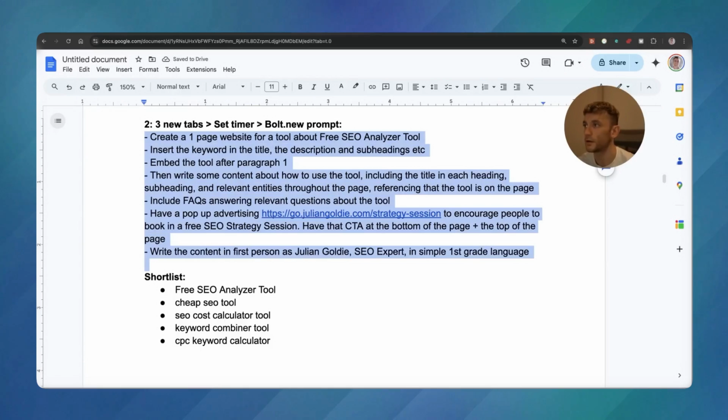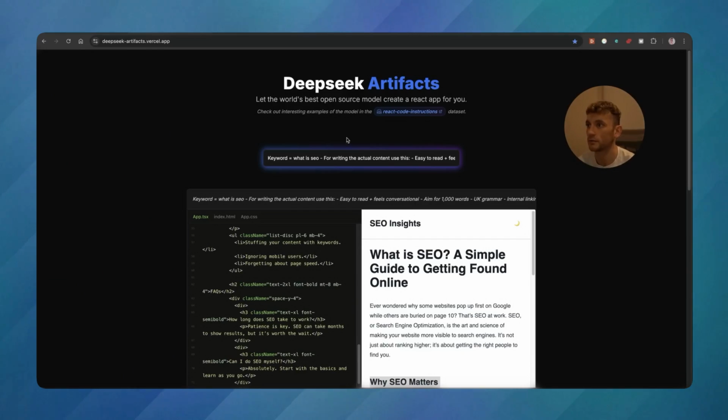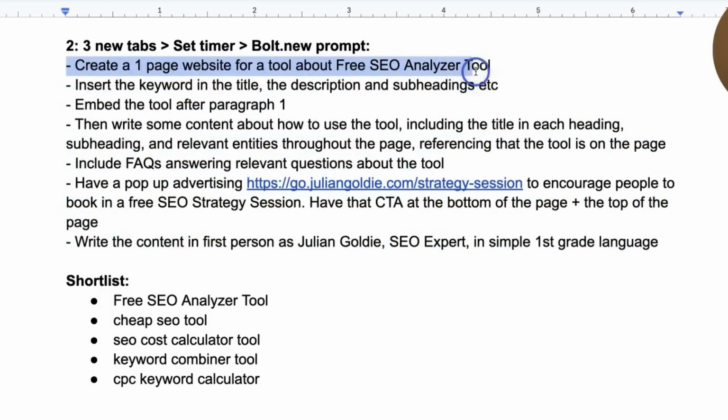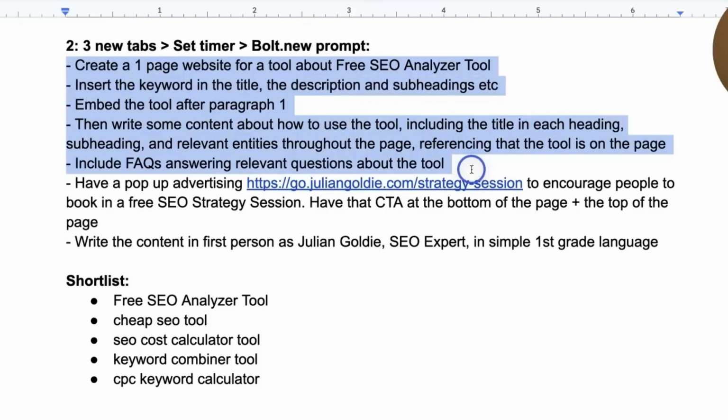Let's test out another prompt. So I'm going to go back to DeepSeek. We'll plug this in. Basically what we've said here is create a one-page website for a tool about a free SEO analyzer tool, insert the keyword, embed the tool after paragraph 1, then insert some content on how to use it, etc. Include some FAQs and have a pop-up advertising this page.